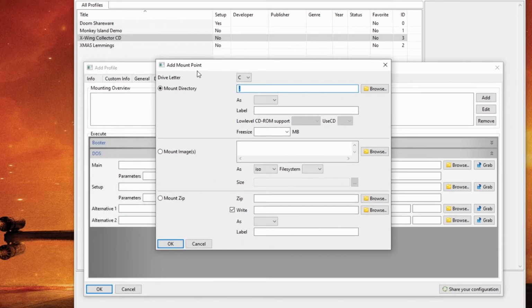And then in this screen where it says add mount point, highlight the mount images or click on the bullet next to that. And then in here, you're going to type in the following. Now this whole directory here is going to be dependent on where you installed the game. I'm just showing this as an example, so I have installed my game into this directory by default.